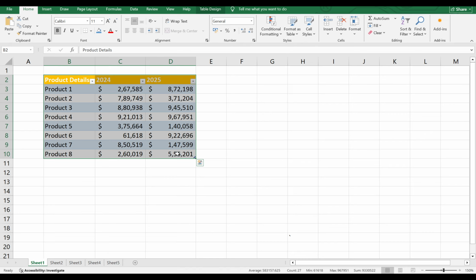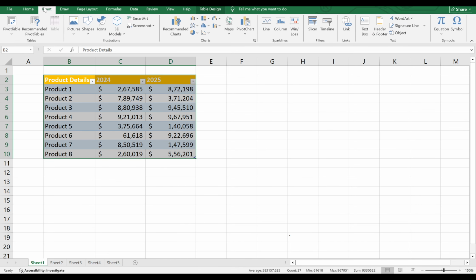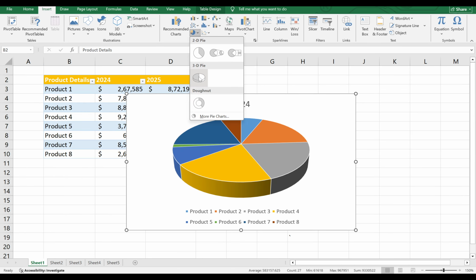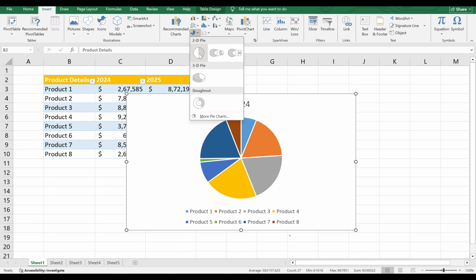Next, go to the Insert tab at the top of Excel. In the Chart section, look for the pie icon. When you click it, you'll see options for 2D and 3D pie charts. A 2D pie is typically easier to read and is preferred for clarity, while 3D can add visual flair but may distort slice sizes slightly. Choose the style that suits your needs.